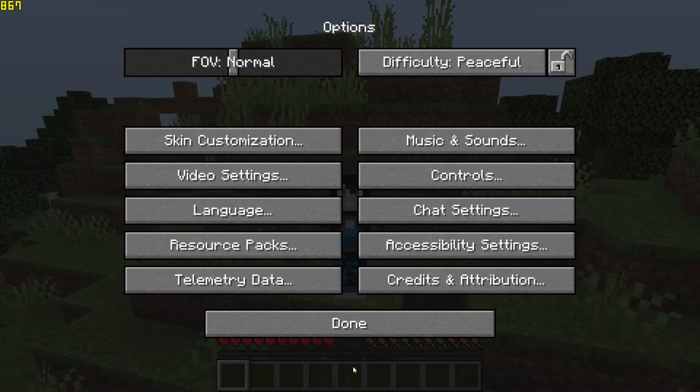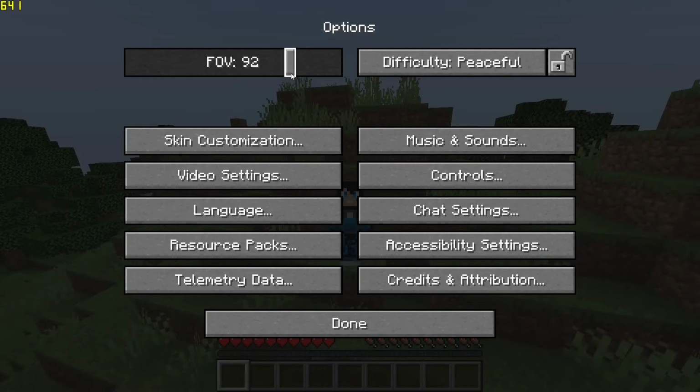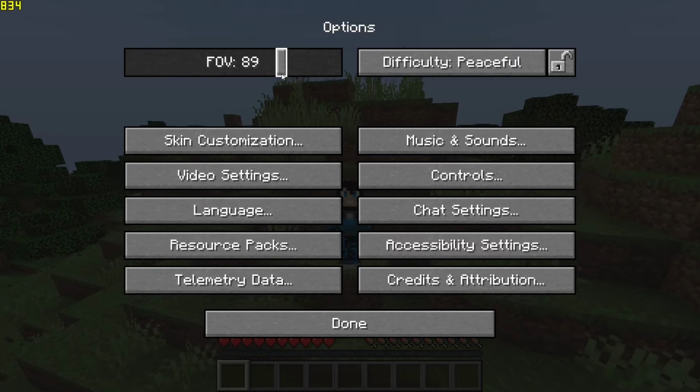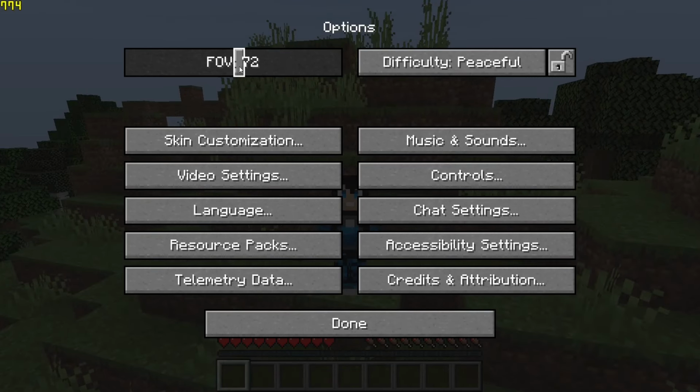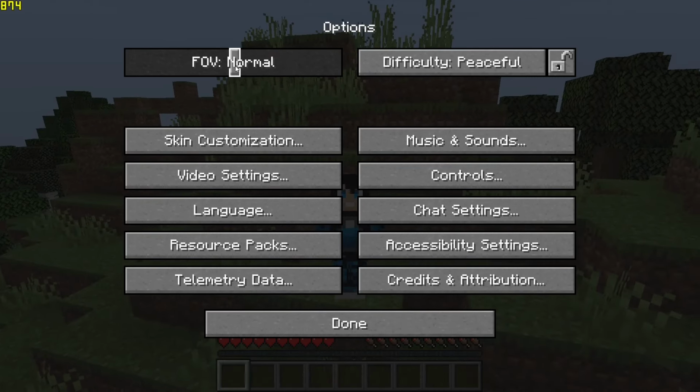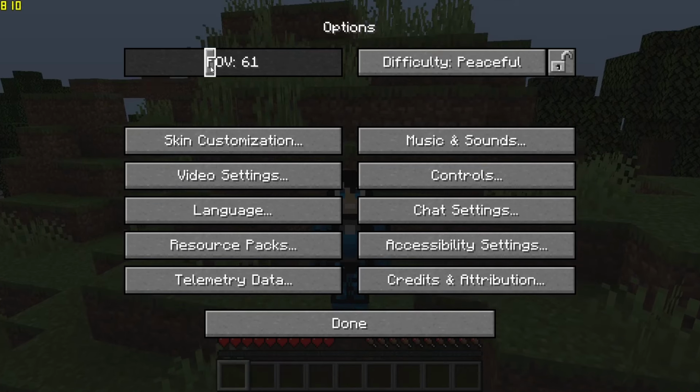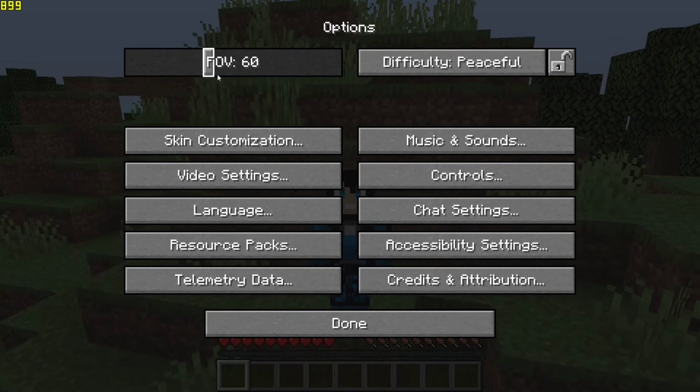Okay, and the final thing that we need to change is the FOV. Now some of you might like to play with a higher FOV, and that's completely fine, but if you are struggling to see a FPS boost after doing all those settings, then I would recommend that you change your FOV and lower it from the normal, and a sweet spot which I like to change the FOV to get a nice little FPS boost, and that is FOV 60. So if you guys are noticing that you are getting some lag, then try changing your FOV to 60, and hopefully that should give you a nice little performance gain inside your game.